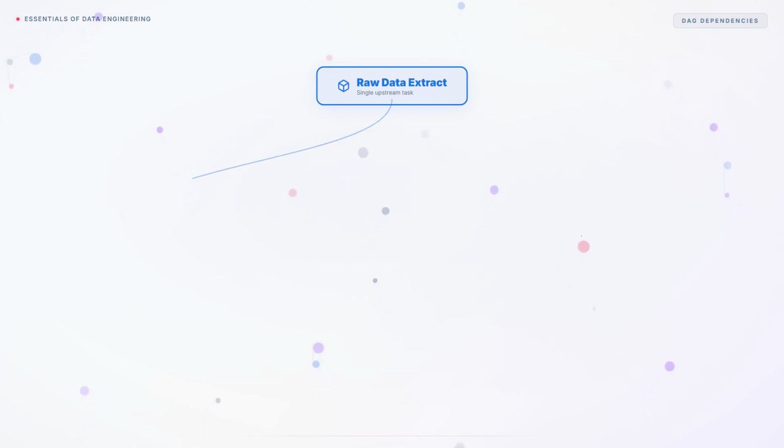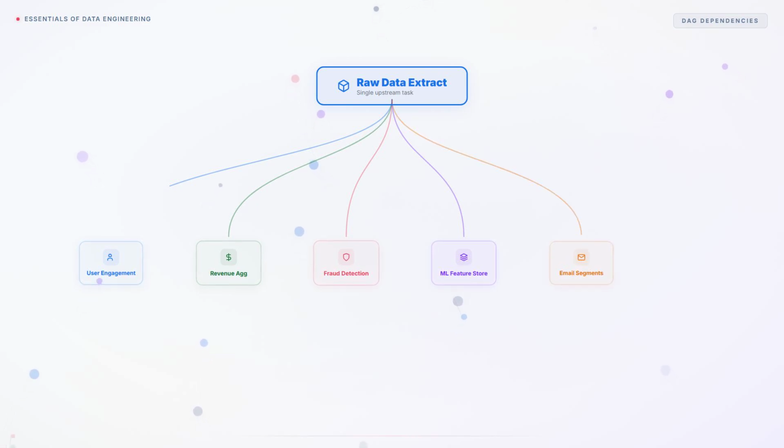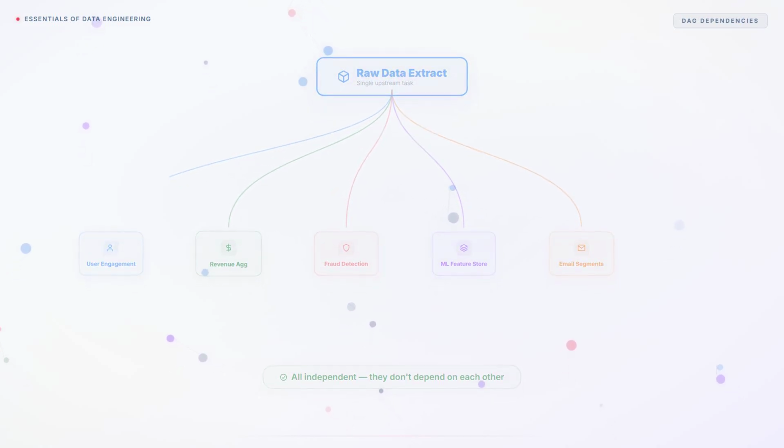Branch 1 calculates user engagement metrics. Branch 2 builds the revenue aggregation. Branch 3 runs fraud detection models. Branch 4 updates the ML feature store. And maybe branch 5 generates the email campaign segments. These 5 branches don't depend on each other at all. The fraud model doesn't need the revenue numbers. The email segments don't need the engagement metrics. They all just need the same raw extract, so they can all run at the same time.